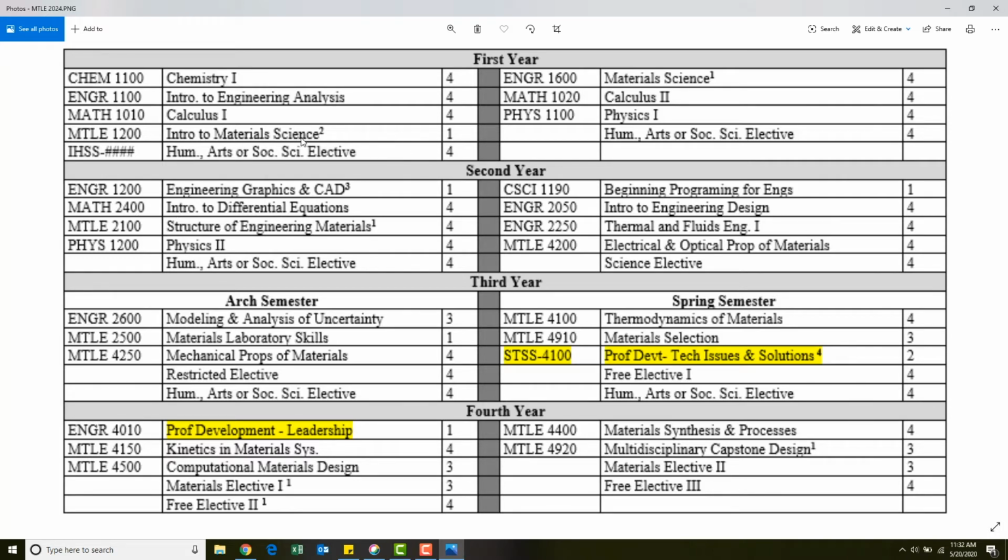Then this one credit class, Intro to Materials Science, is honestly a good amount of fun. It's your department's introduction to the major and different opportunities you'll have. This will be very low key and not a class that you would be stressed out about.